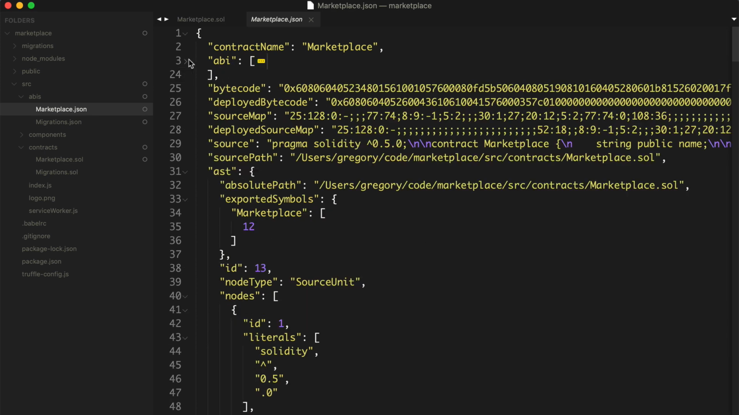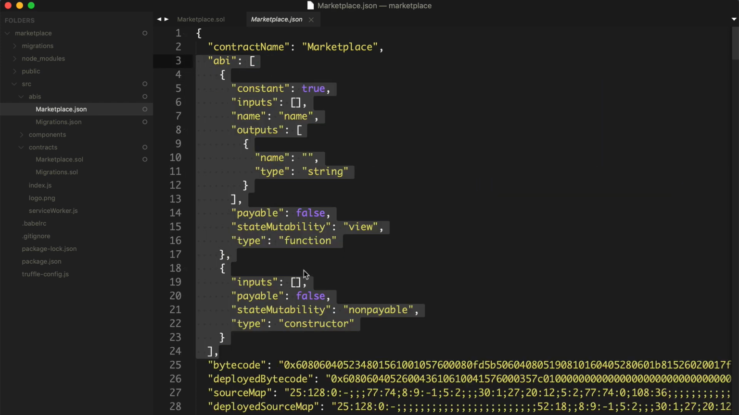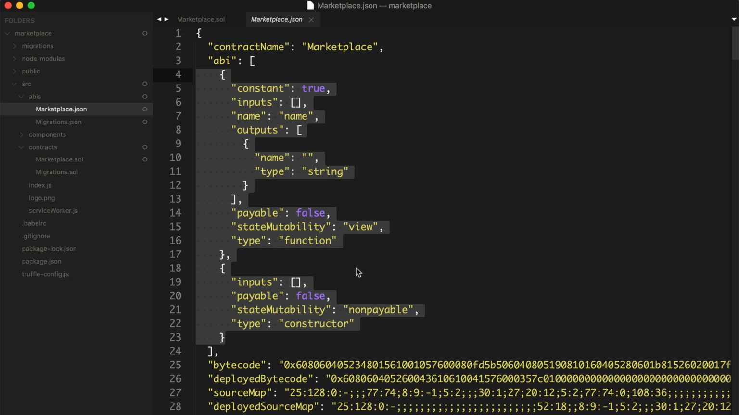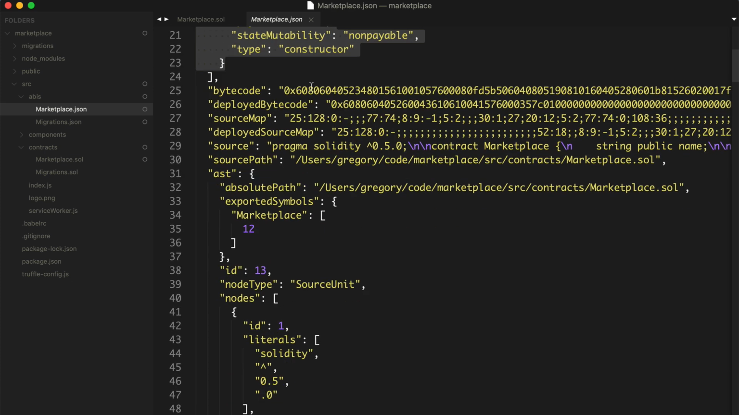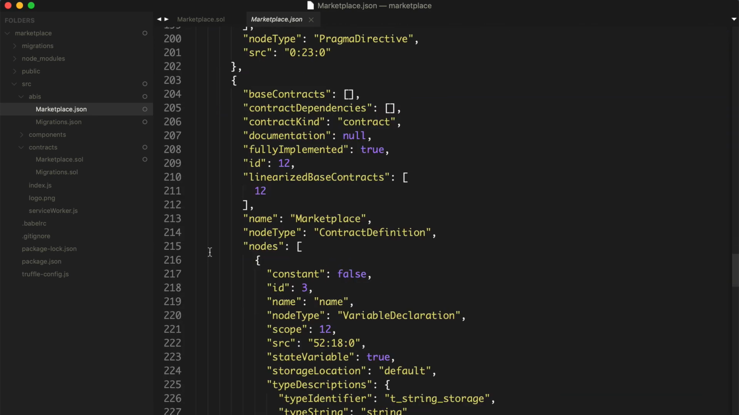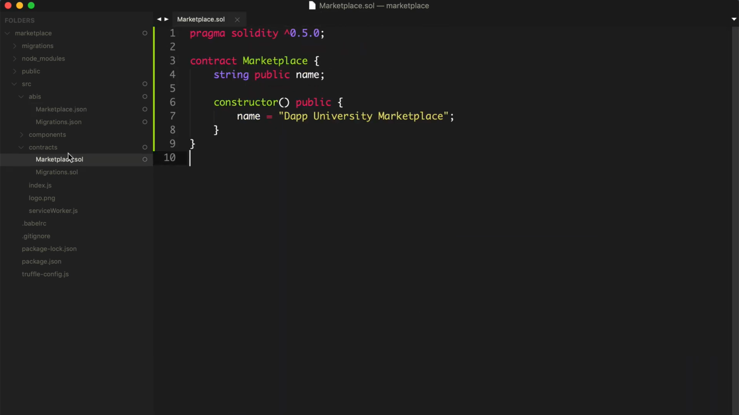It has an ABI inside of it. I suppose this could be named something a little better because this file actually is more than just an ABI. Here's the ABI. ABI stands for Application Binary Interface, and basically just describes how the smart contract works with JSON like this. But we can also see the bytecode for the compiled smart contract, lots of other stuff. Okay, so that worked, and this is where the ABIs go inside the project, all right?